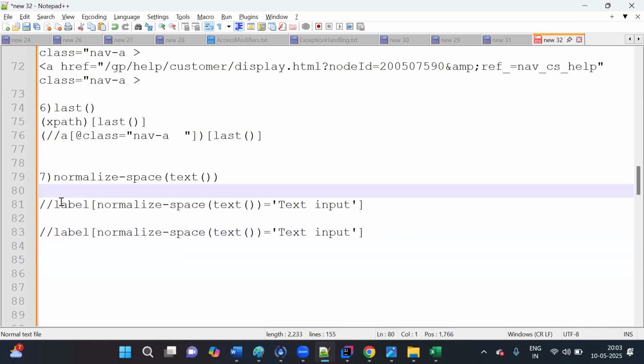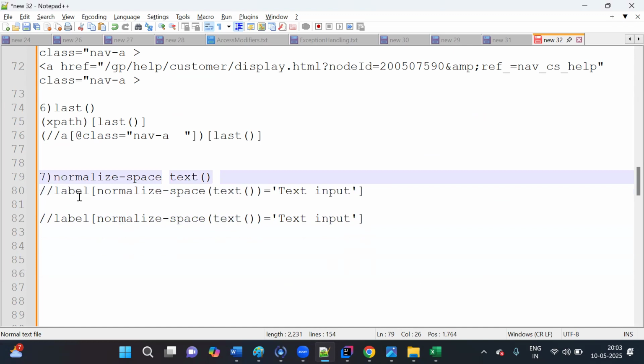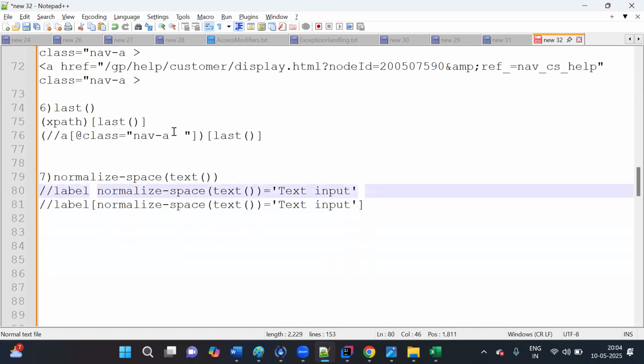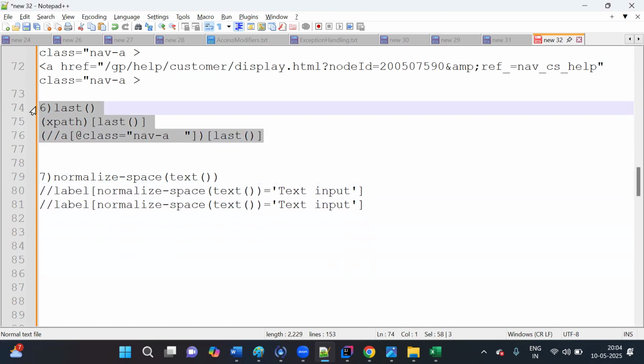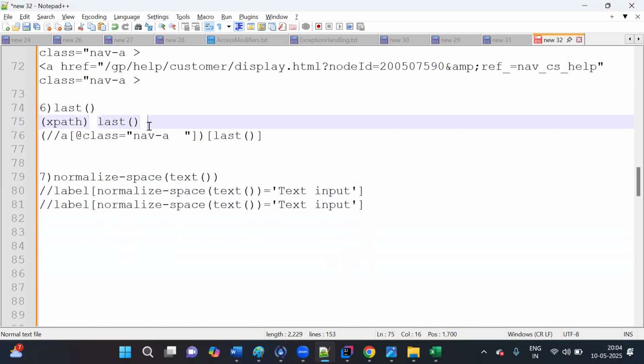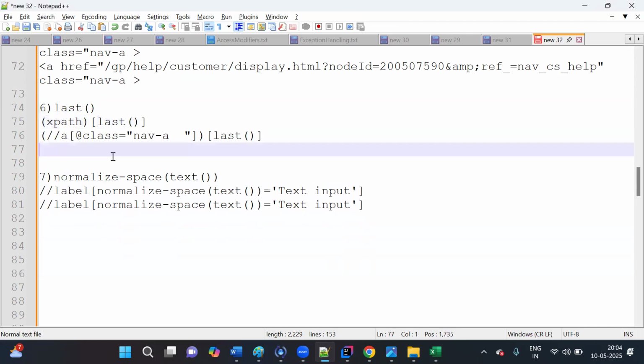Okay, normalized space. Next, one more syntax, one more interview question asked on XPath is position. I'm going to ask one more tricky question on this. For last, I would like to ask one more question. For example, my real element is present at last but not one, second last. How are we going to identify it? Yes, last but not one.